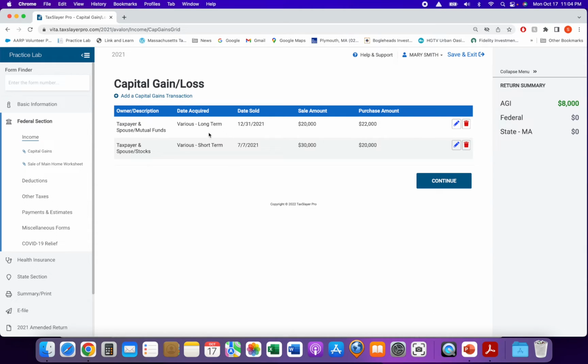There are my two transactions I've entered. It's now reduced the AGI down to $8,000. It's taken out the loss that the Smiths had, or at least the maximum allowed loss that the Smiths had for the year. And that's it. That's how simple it is to input capital gains and losses.